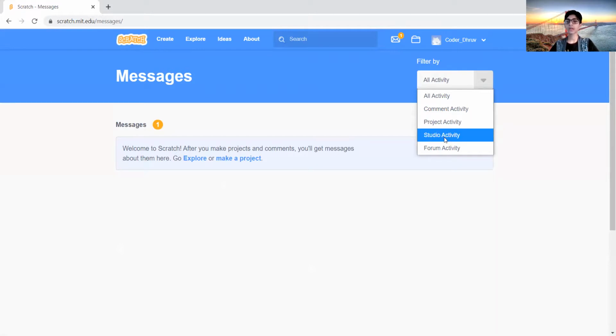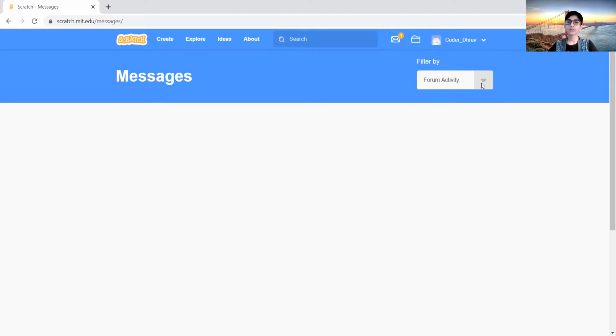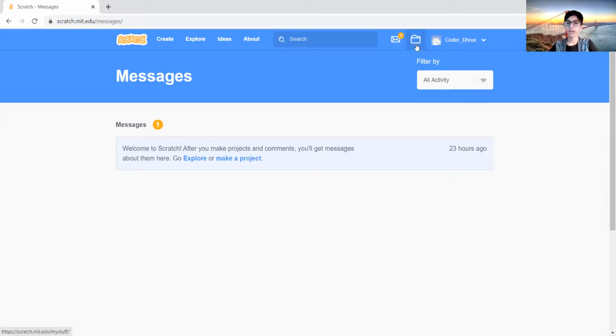And then studio activity. For example, it will show you if anyone added a project or commented on your studio. Comment activity will be shown in comment activity and forum activity. Well, forum activity, I'm not going to tell you now. I'll tell you after.